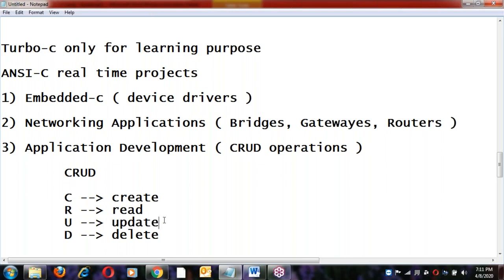Next, update means modifying records. Suppose an employee gets a salary hike, that salary has to be modified. Suppose the address changed, this information has to be modified. Suppose the department changed, the department details have to be modified. Suppose an employee gets a promotion to the next level, like changing the designation. Modifying an existing record is an update. Update means a modify transaction.